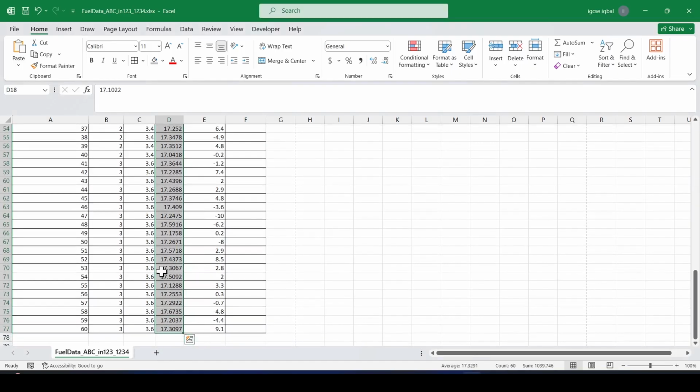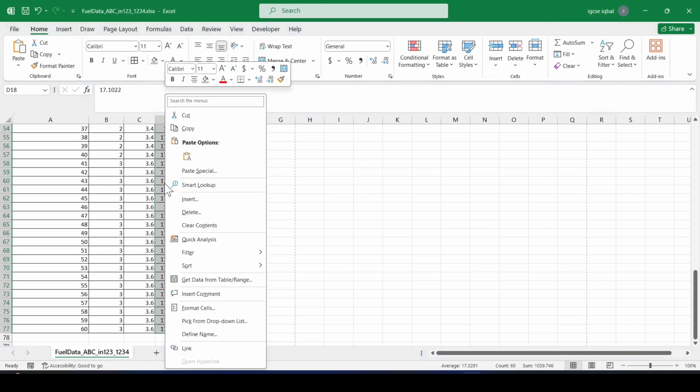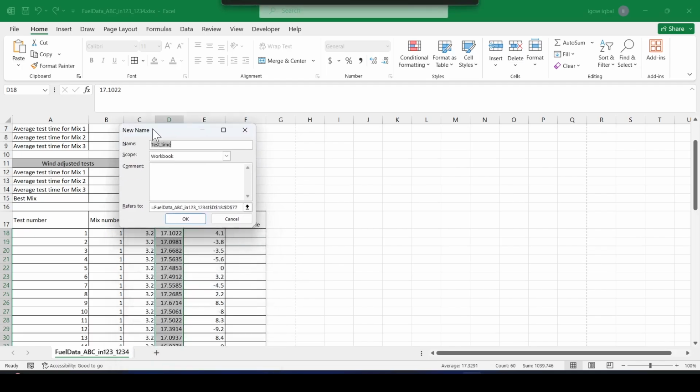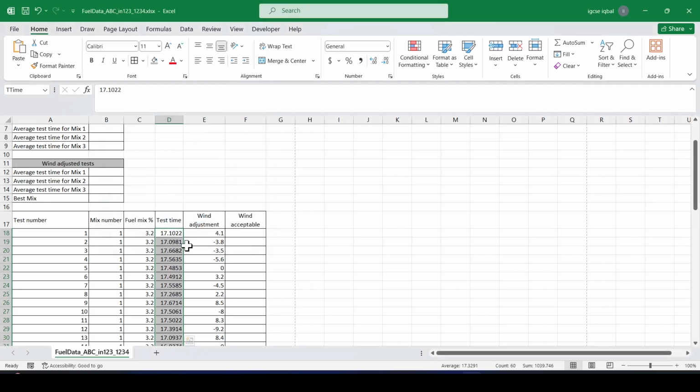Just select the value. Now I selected D17 to D77, right click, and here you will find an option called Define Name. Click on Define Name and please bring the dialog box up so that we can take a screenshot if they ask you to do it. Name it T time, and then press OK. All right, so done.